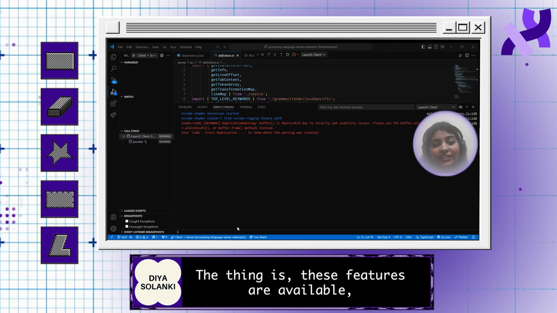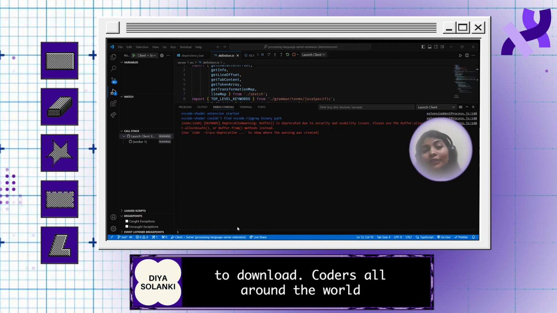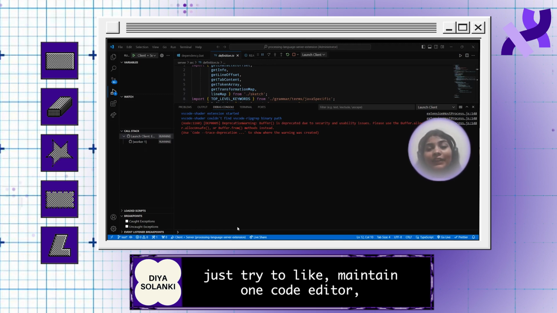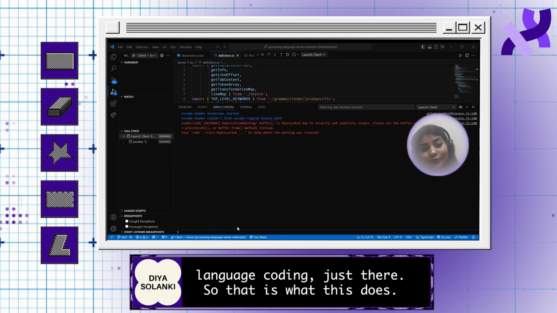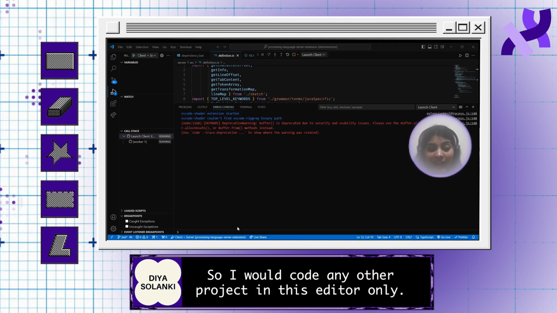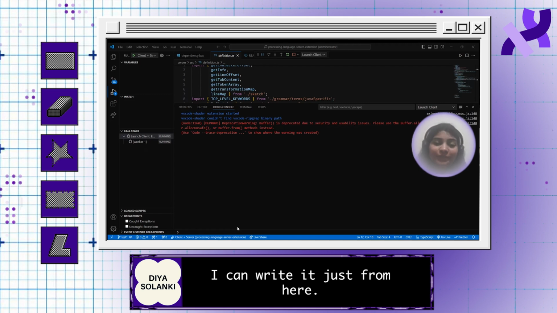The thing is, these features are available in a whole different app that you have to download. Coders all around the world just try to maintain one code editor, and they want to do all of their different language coding just there. So that is what this does. I would code any other project in this editor only, and then if I decide to switch, oh, I want to write a sketch, I can write it just from here.